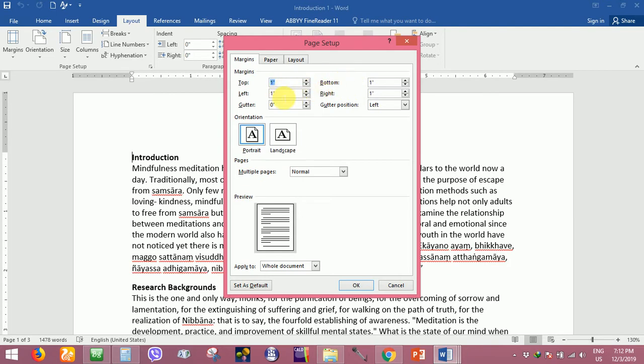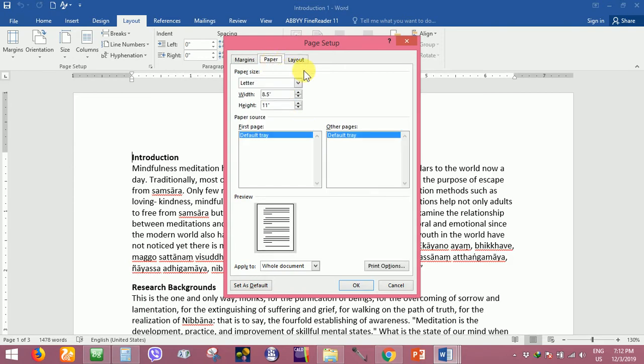Here the left should be 1.5, which means 1.5 inch. The others are also inch. Another thing is paper. The paper should be A4, because we will print it out on A4 paper. That's why it should be A4. Okay, everything is fine. We click OK.